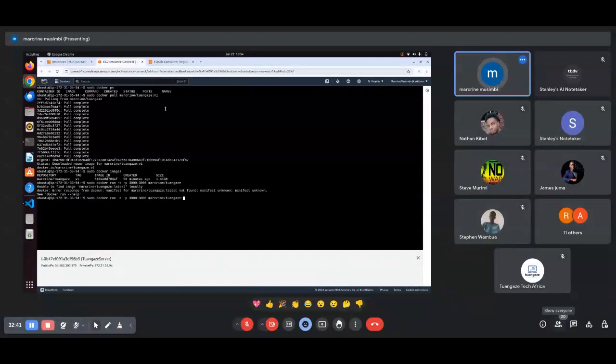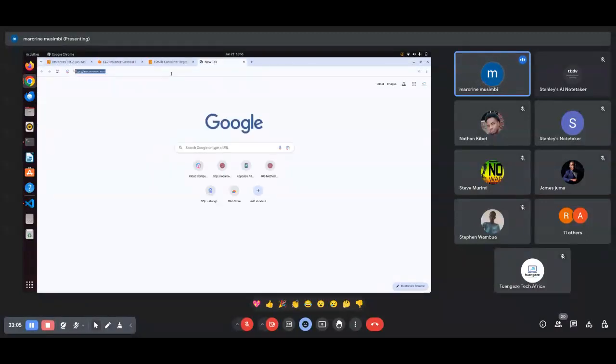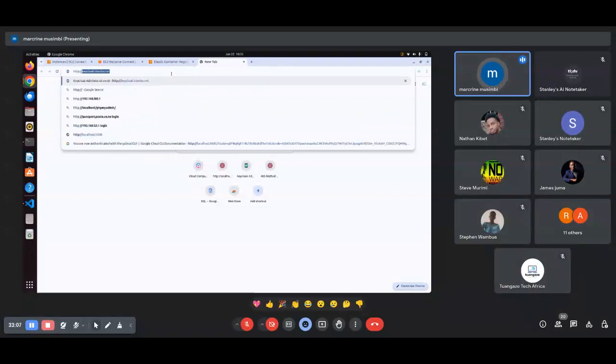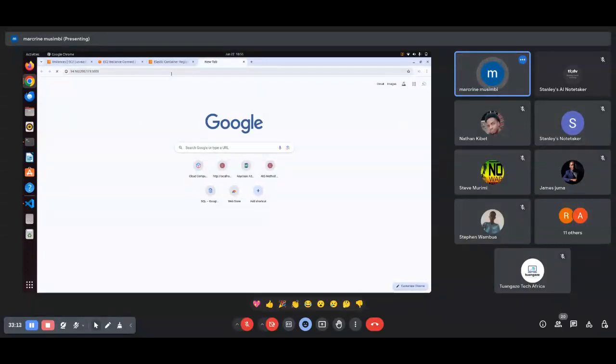Okay, let me add a tag to it. I forgot v1. Now our image is running, and if we do docker ps, it's there already running. So from here, we're just going to confirm if we can reach our image, and we're going to use the IP address of our EC2 on port 3000. And for this, because it's on EC2, it won't be able to run.